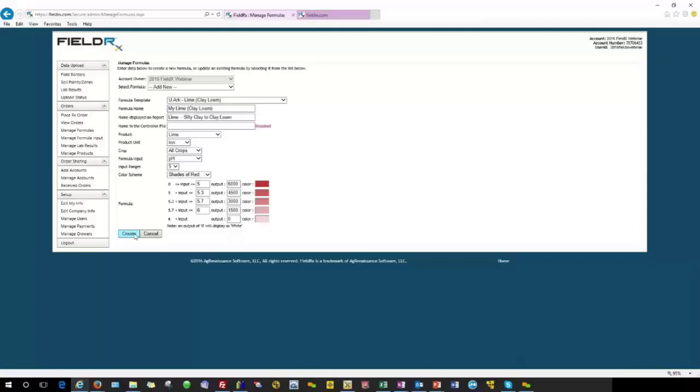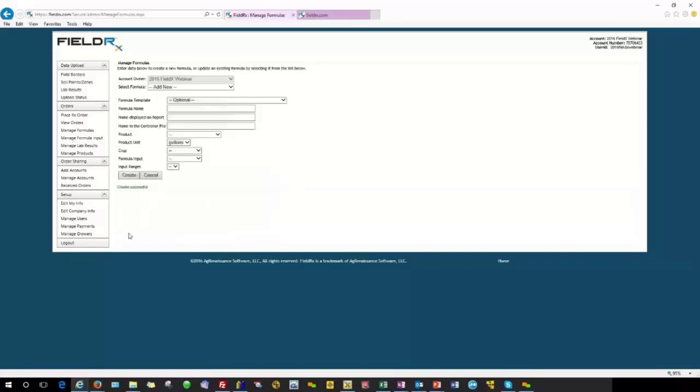I click create, and I'll just call it lime. This is the name in the controller file, so when the applicator loads this shapefile in, this will be the name that he will see in that controller file. So we'll just call it lime. And now I've created that formula. You can see now it's in there.